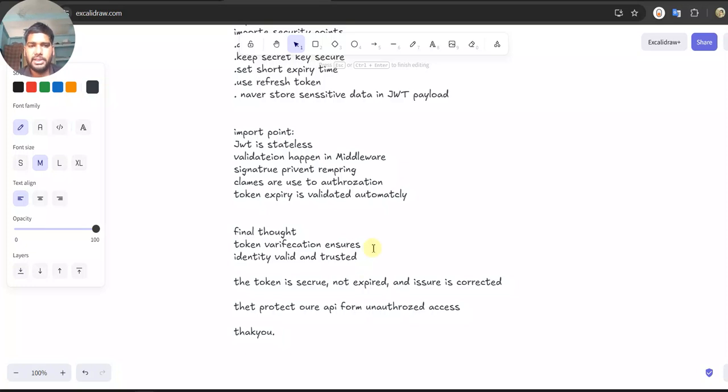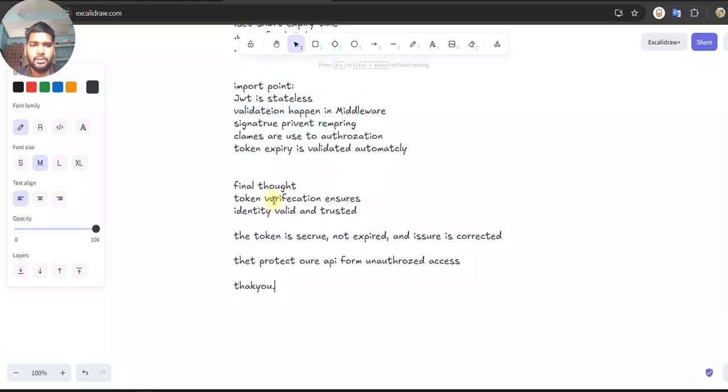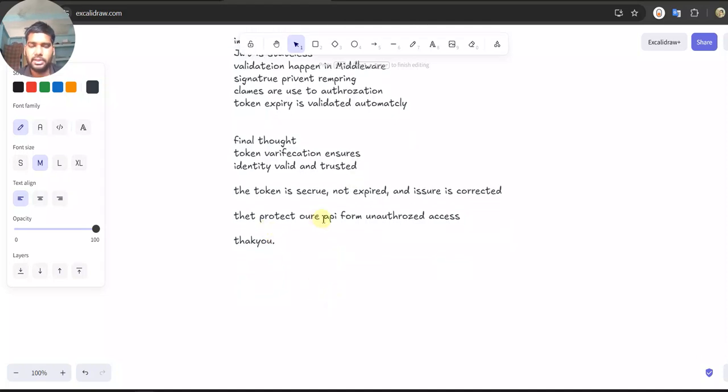Important point. JWT is basically stateless. Validation happens in middleware. Signature prevents tampering. Claims are used for authorization. Token expiry is validated automatically. So let's take the final thought. Token verification ensures identity is valid and trusted, the token is secure, not expired, and the issuer is correct. Then it protects our API from unauthorized access. Thank you.